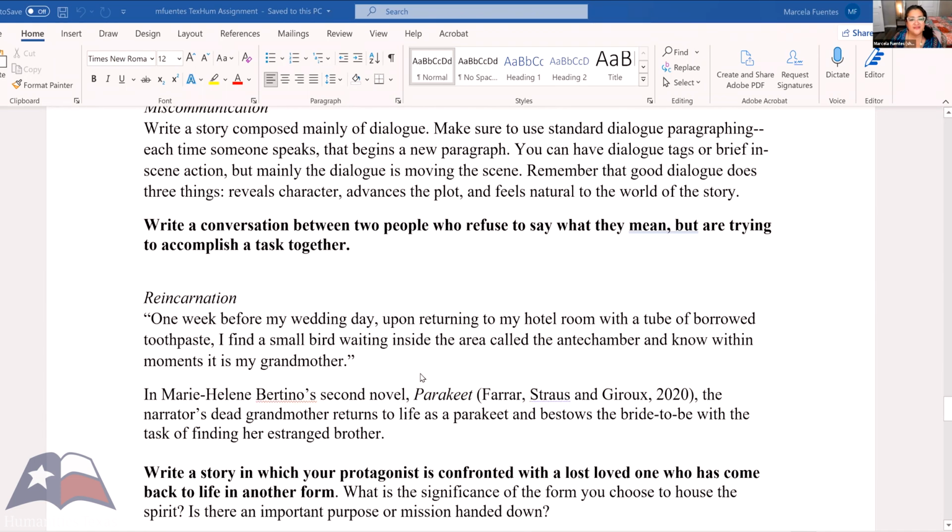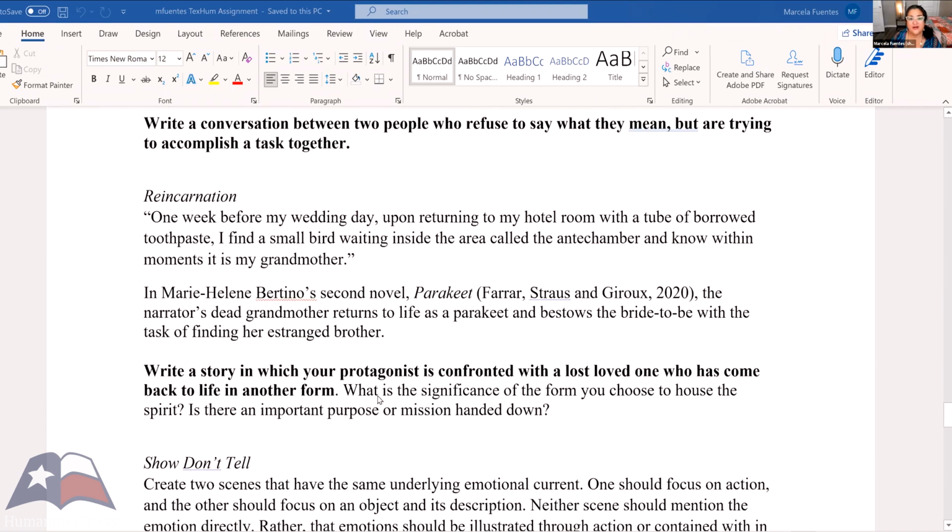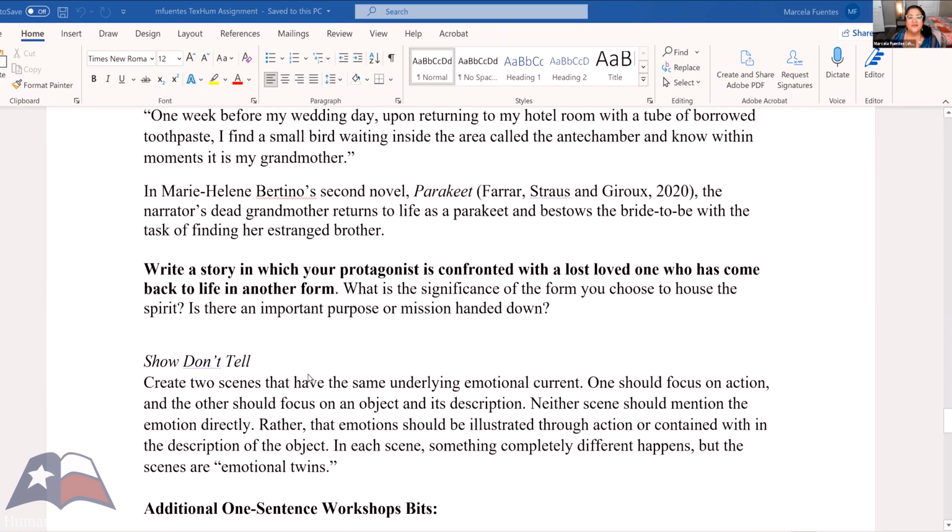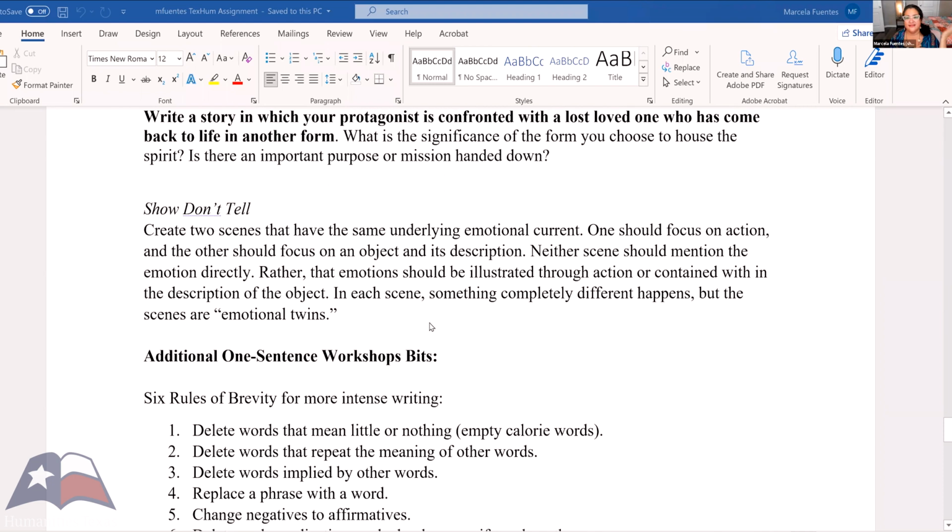Sometimes you can also use things like reincarnation or sort of fabulous ideas. Write a story in which your protagonist is confronted with a lost loved one who has come back in another form. What is the significance of the form you choose to house the spirit? Is there an important purpose or mission being handed down? So there are a lot of different ones that you can use. These are just a few of mine. The show, don't tell, 2 scenes, how are they different, things like that.